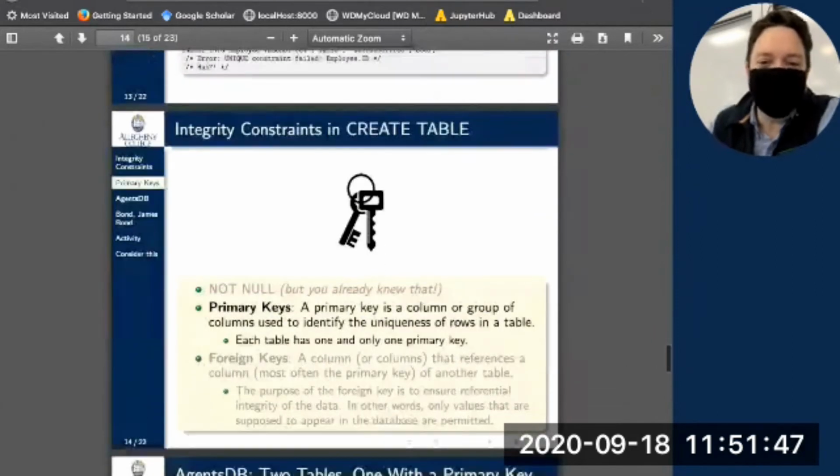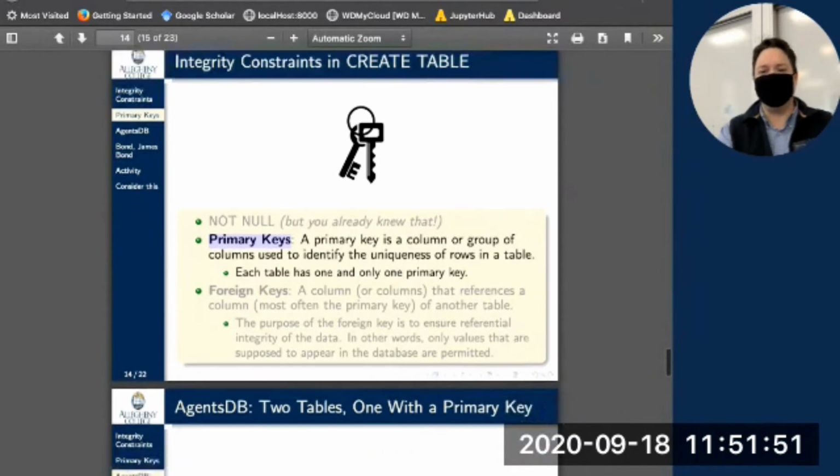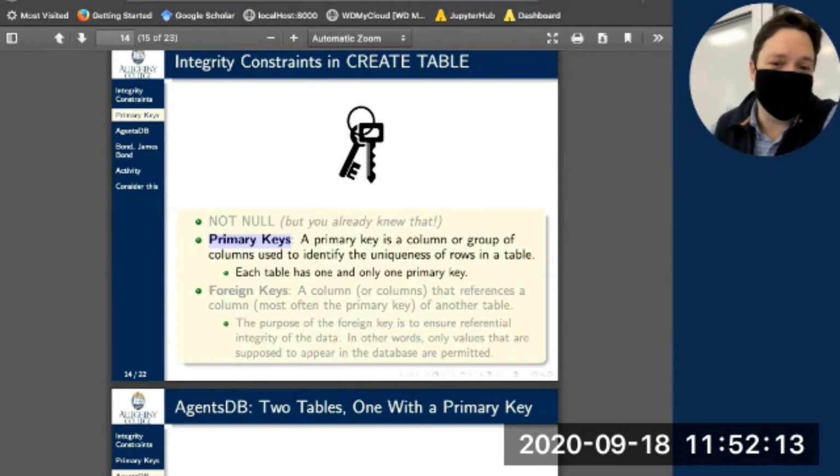So we're going to talk about primary keys for a second, and I think one of the best ways of illustrating primary keys is to show you an example. Primary keys are essentially used to make sure that the information in that column, in that attribute, is absolutely unique, and that's necessary because we're going to be using these primary keys to establish a relationship between multiple tables.